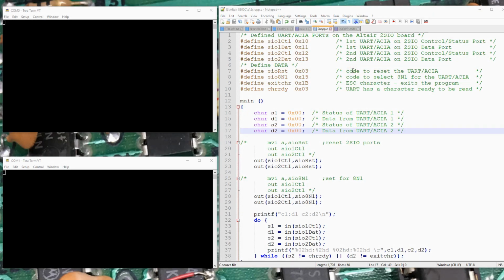So this is a follow-up video to the video where we looked at using the digital research assembler and loader for CPM 2.2. And what we're going to move on to now is using Aztec C under CPM and how to work with that.